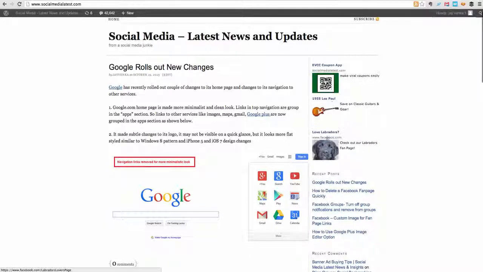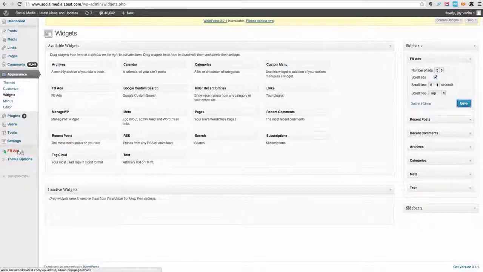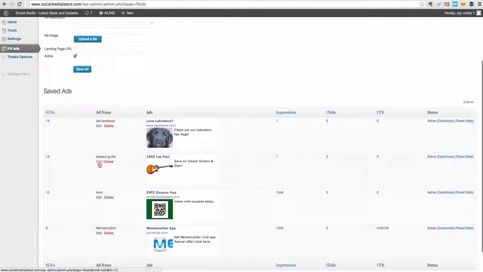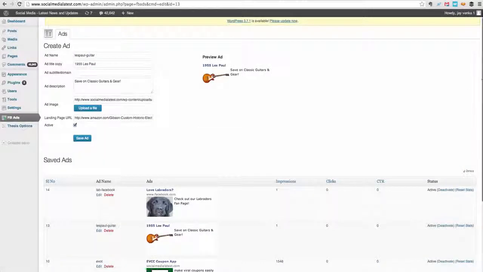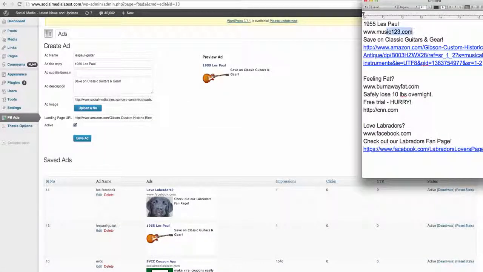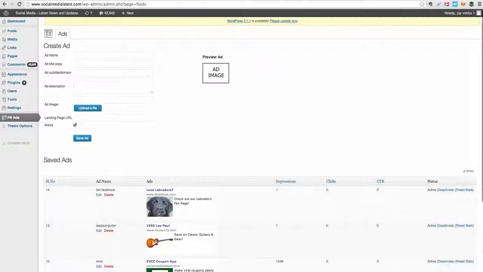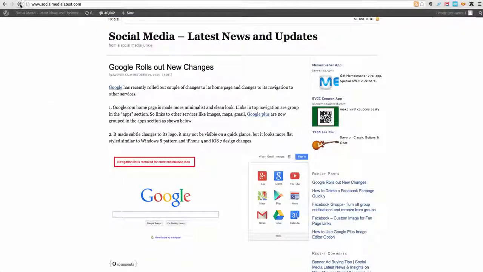ads. Oh, right here I don't see a link in there, so let me fix that real quick. I messed up, but it shows just how easy it is to edit. So we'll go in here, and where was the link that I was going to use? Music 123. Okay, and let's put that subdomain right there, and we'll save, and we'll go back over here and hit refresh. And there it is.